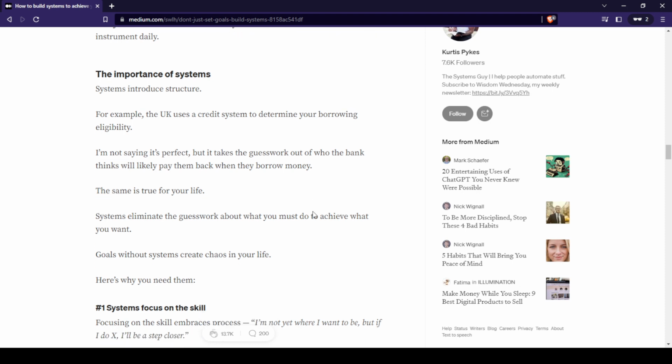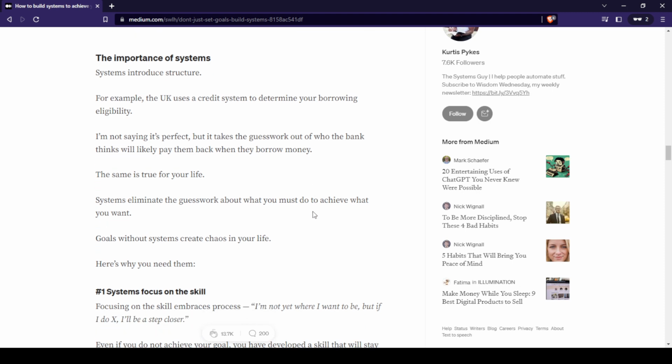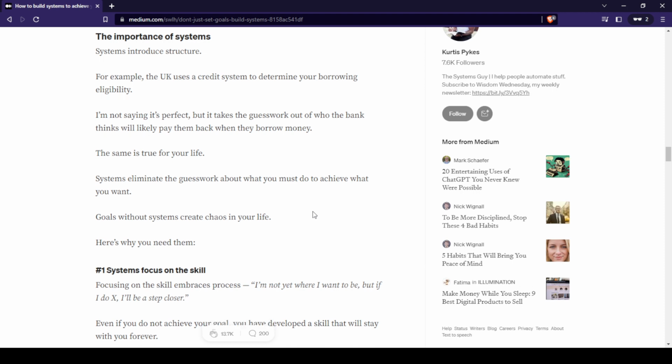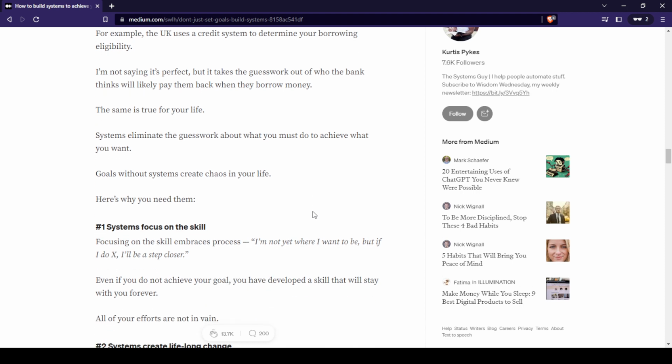For example, you can use a grid system to determine your budgeting ability. It's not certain to be perfect, but it takes the guesswork out of the bank. It will likely pay back your money. The same is true for your life systems. Eliminate the guesswork about what you must do to achieve what you want. Goals without systems create confusion in your life.